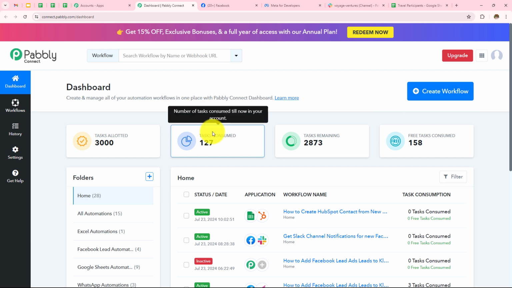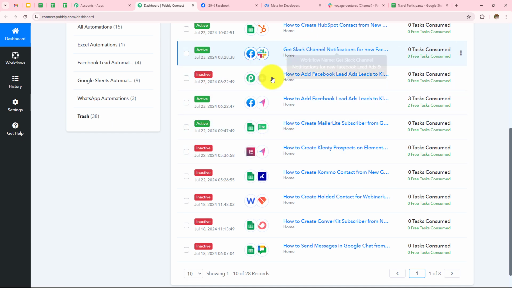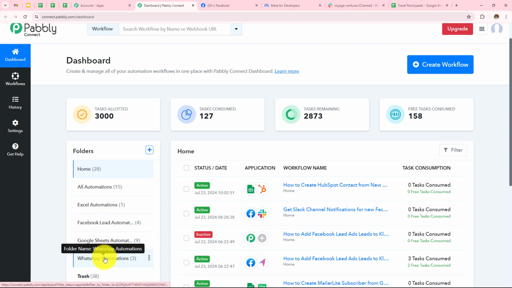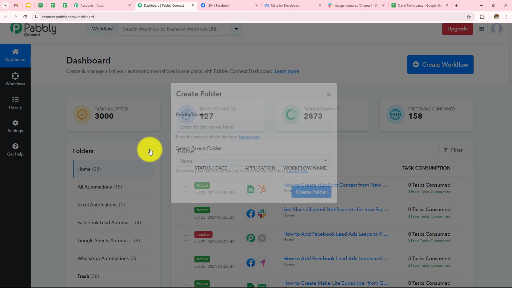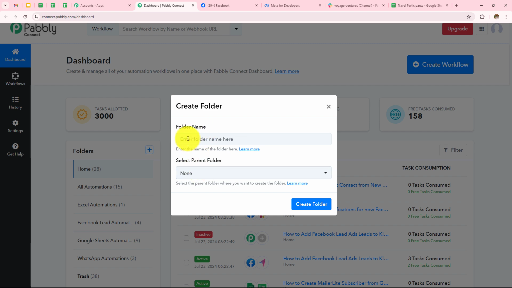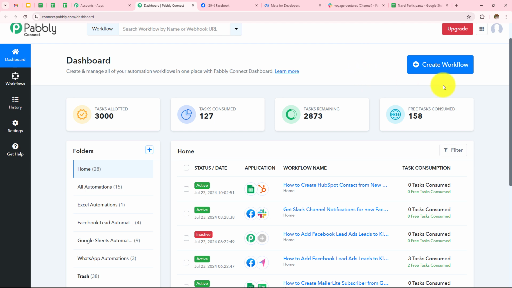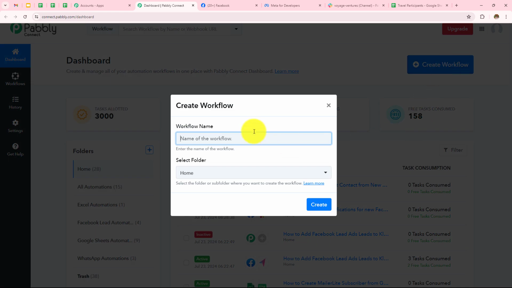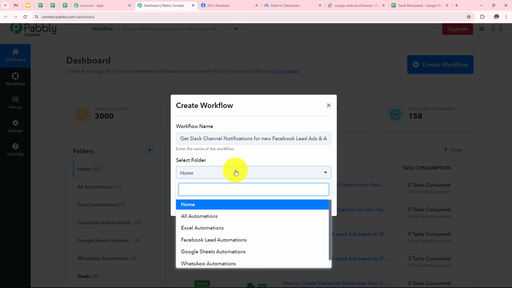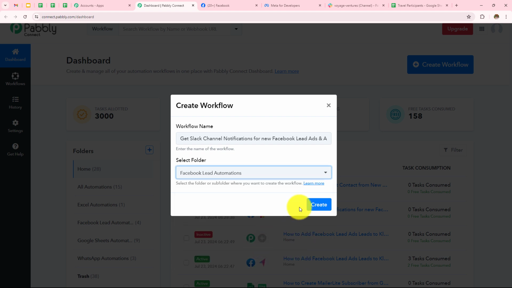And it has taken me to this dashboard where I will be able to see all my workflows over here and all the folders that I have created over here. If you want to create a new folder, you just need to click on this plus icon, and from here you can create a new folder. For now, we want to create a new workflow, for which we need to click on create workflow. And it's asking for the workflow name. So let's name this as send Slack notification for new Facebook lead ads and add details in Google Sheets. And now we need to select the folder in which we want to save this workflow. So these are the folders that I have created, and I want to select Facebook lead automations and click on create.